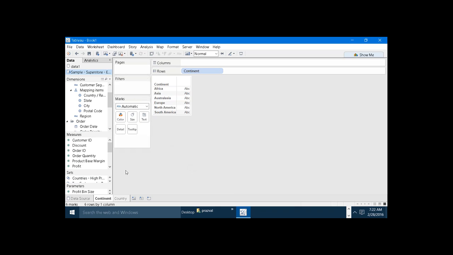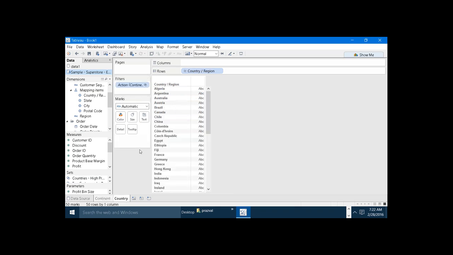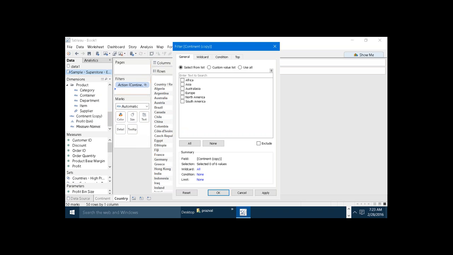Just simply, as here it is adding the source field into the filter shelf for the target, duplicate the continent field. After duplicating the continent field, drag the continent and drop it into filters. And here select Asia, click on apply and click on OK.